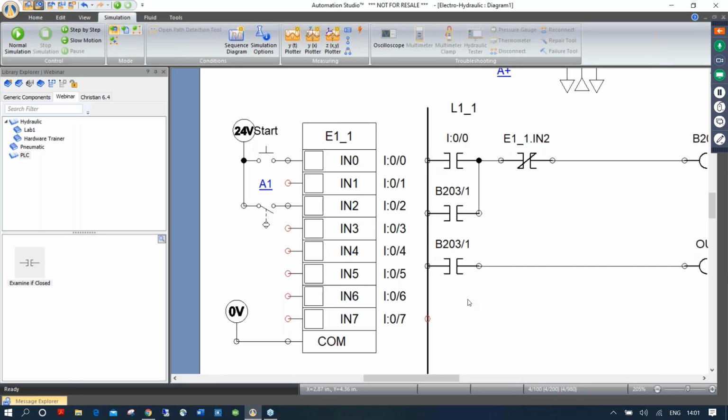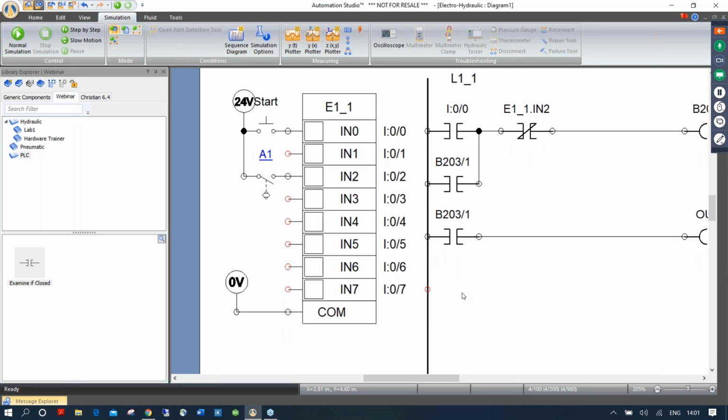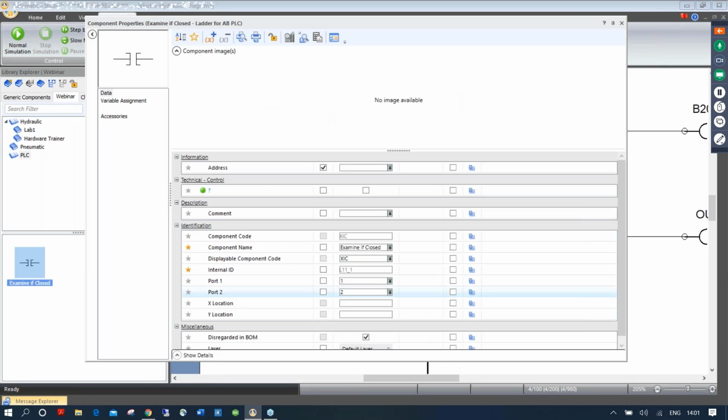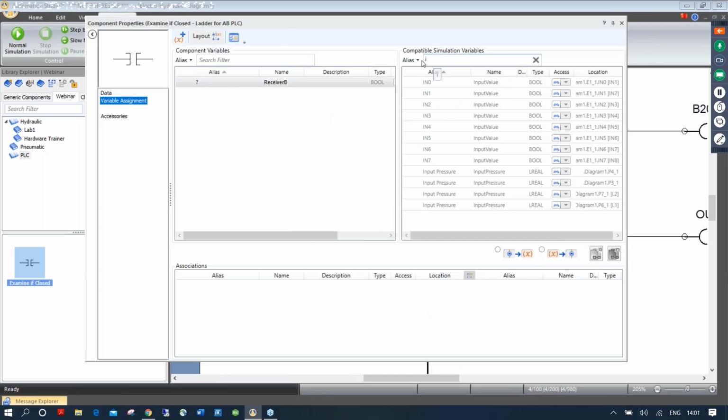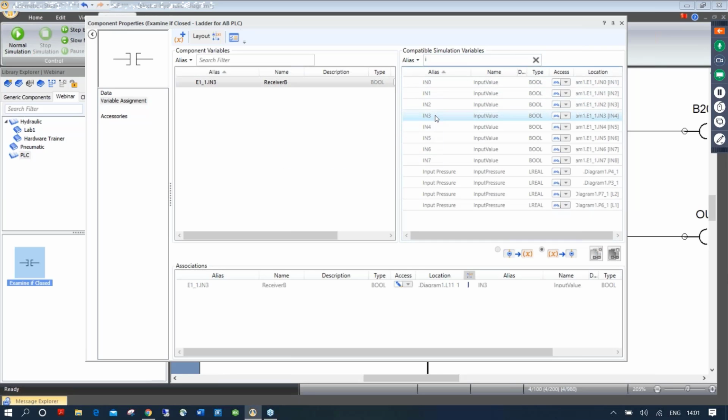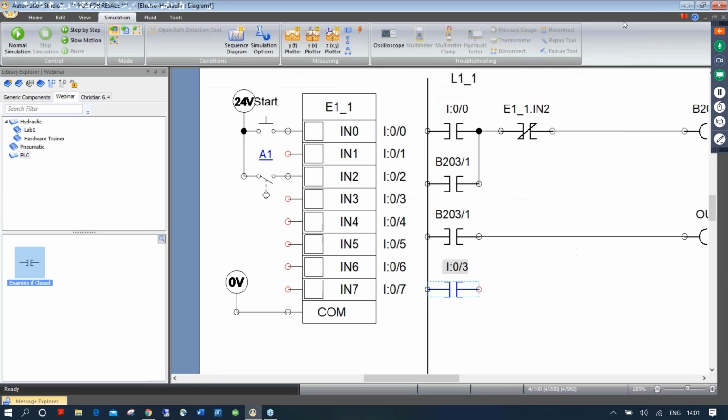So let's say I'm a student now and I need to connect something to my in3. If I drag this out here and I click twice on it, I'm going to go to variable assignment. I'm filtering for I, which is already there. And I'll click twice to in3. If I close, you see by default it's going to display the address. So that's why the custom library is so important.